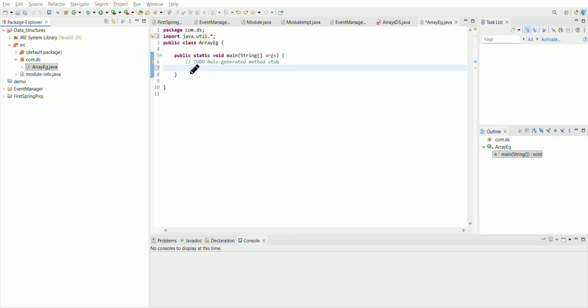So to declare an array in Java, we have to use the syntax: int, then square brackets, and in these we have to define the size. For example, 10 means it will allocate 10 spaces for storing 10 integers. In an array, the main disadvantage is that it is fixed size. Then you can store values in the array like this: array of i equal to i. Then it will be stored.